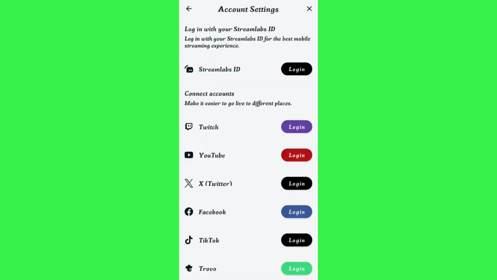Now over here, in order to go live on YouTube, you will have to first link your YouTube with it. In order to do this, you will have to tap on the option of go live, and then it will show you YouTube in this section. Right next to it, you are going to see the login tab. So if you tap on login, you will be shown all of the email addresses that you have in your mobile device. So you just have to choose that particular email address on which you have your YouTube channel.